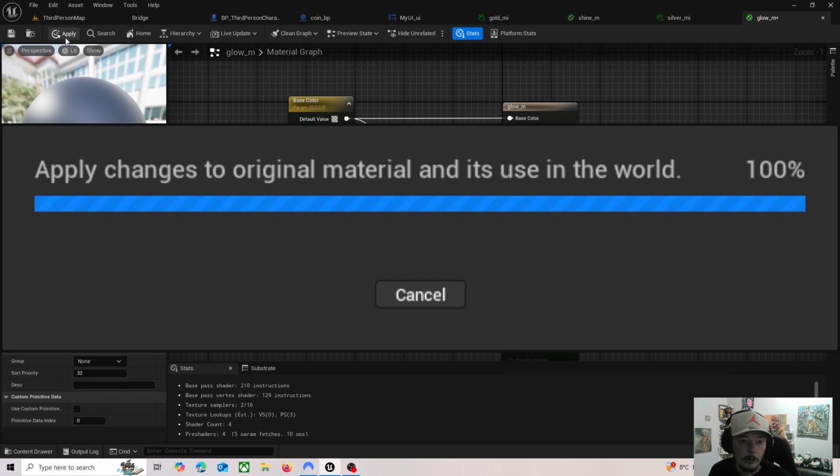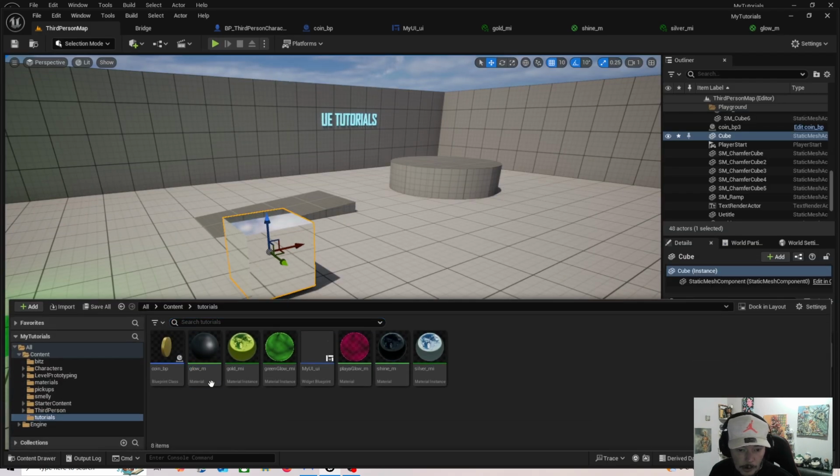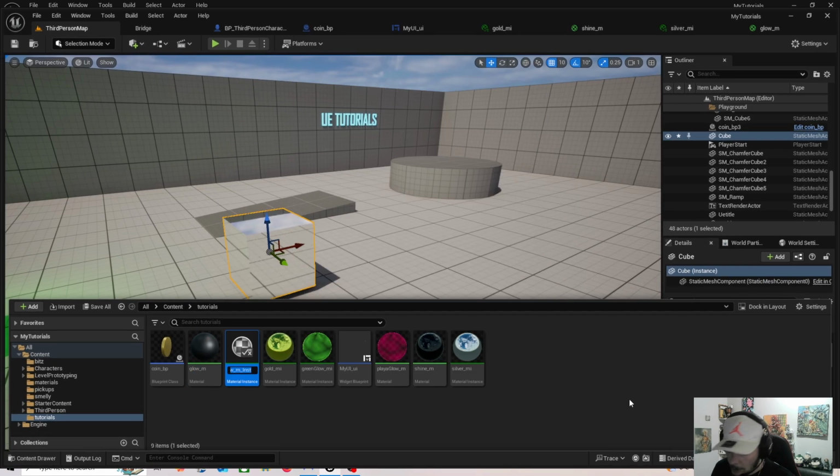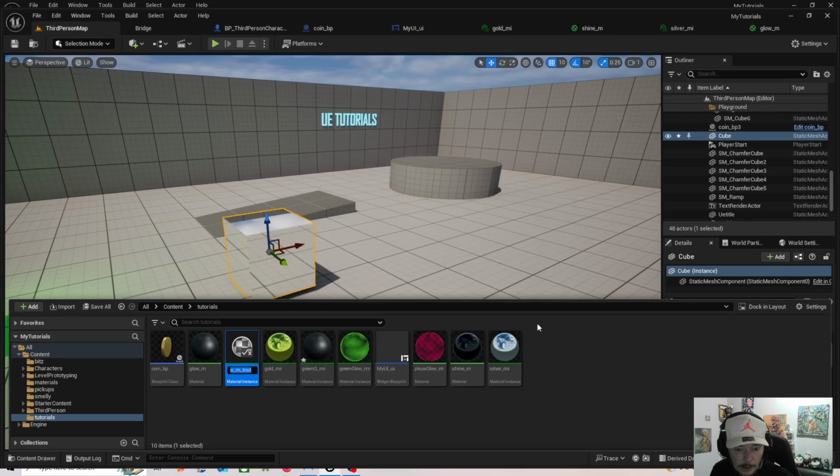So what we're going to do is apply and save, and we're going to make a material instance again from that glow. You could have this glow M as your base color for all your glows. So say you want to go on here and right click, create material instance, green glow underscore mi. Oh, I've already got a green glow. Just green g underscore mi, and then go back to the glow material, right click, create material instance, red glow underscore mi.